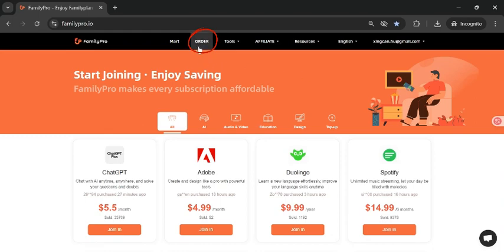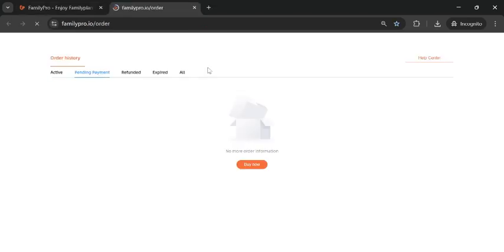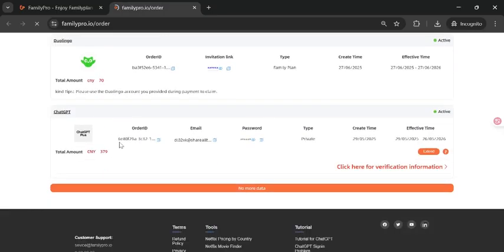After successfully purchasing GPT, you can go to your order page to verify if the login email and password have appeared.